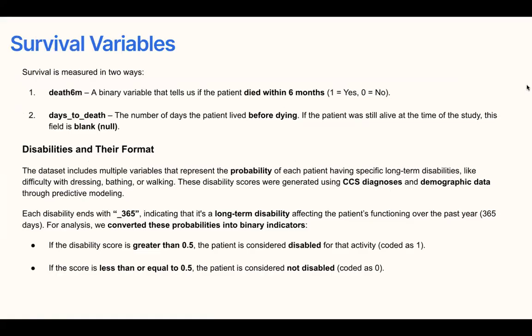First, I'd like to go over the different survival variables. The data set includes 2 measures of survival. Death 6M is a binary variable that tells us if the patient died within 6 months, where 1 equals yes and 0 equals no. And days to death records the number of days a patient lived before dying. This value is blank for patients still alive.